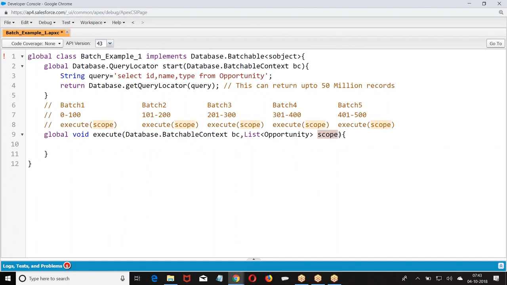What is my point? The data is broken into a number of sets. On every set, the execute method will be called. So the set on which the execute method is called is called the scope. Are you clear about this? So what is the scope here? The current set of records on which execute is running.